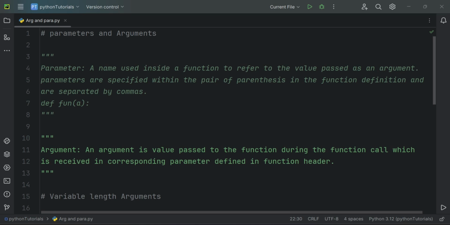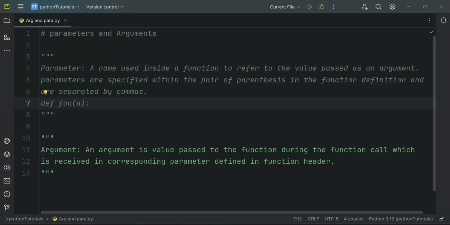Today we are going to learn about parameters and arguments. Inside a function, to refer to the value passed as an argument. Parameters are specified within the pair of parentheses in the function definition and are separated by commas. For example, here is a function named fun. Inside the parentheses, there is a, which is a parameter.